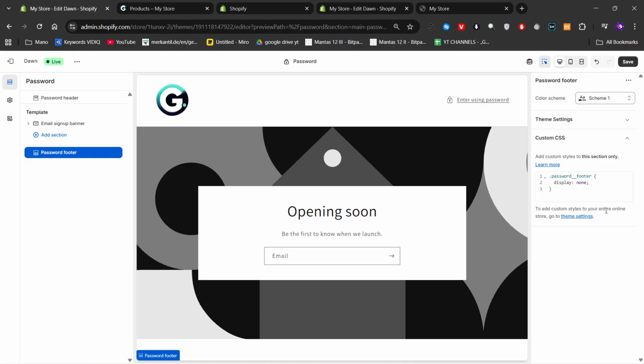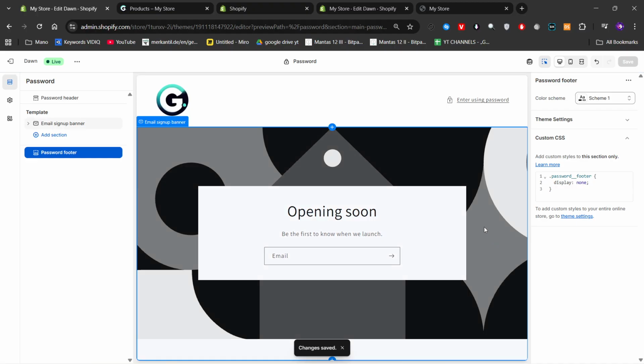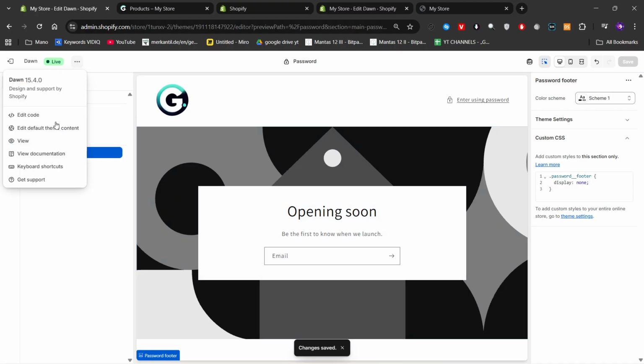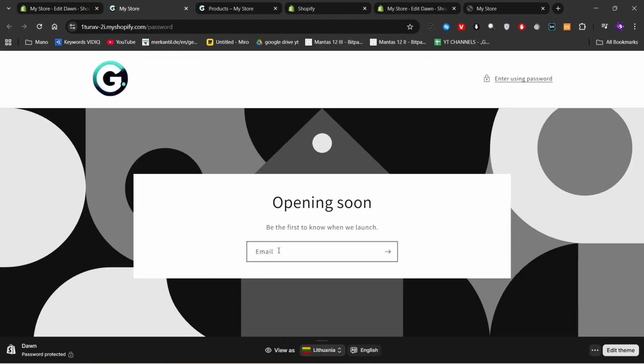Now what we'll need to do is just hit save, and if we view it like this, you will see that the footer is now disabled.